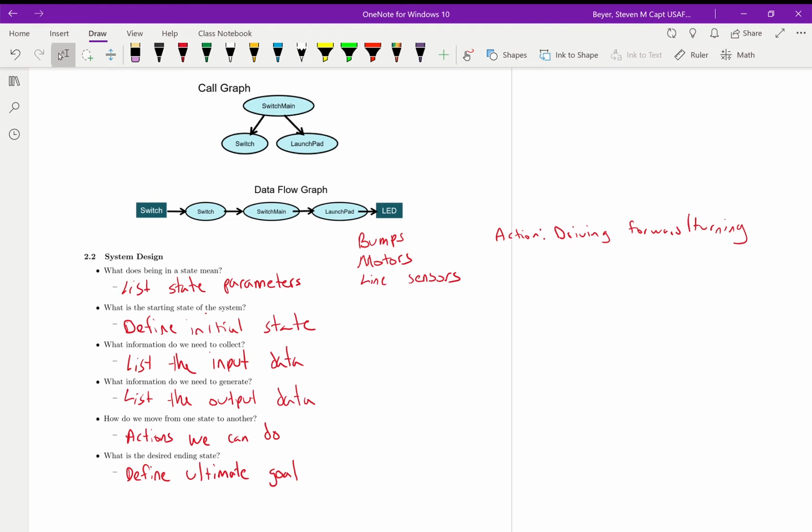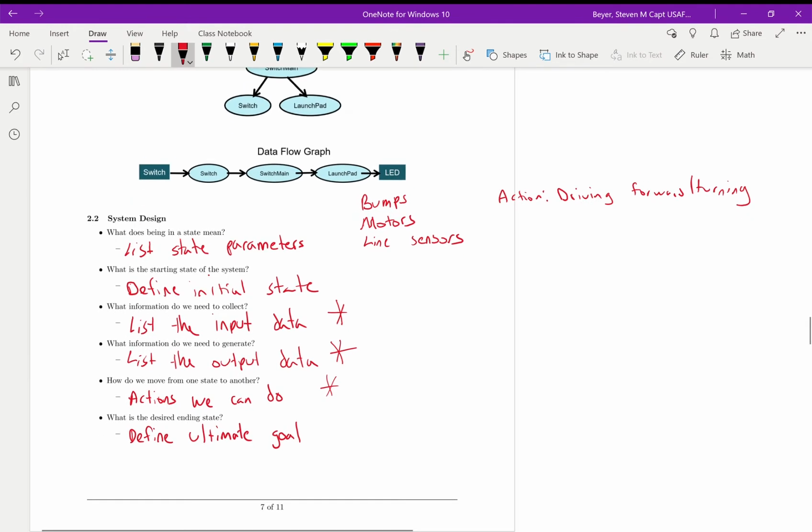And that's the key thing with system design, especially when we start talking about hardware or embedded systems. We definitely need to think about our input data and our output data. What can we do? How do we get from one state to the next? And then what's our ultimate goal? For us, that's the robot getting to the end of the maze. Input data is obviously all of our sensor data, output data is going to be our motors. And then we can turn, we can go, make small adjustments, all these different things we can do.